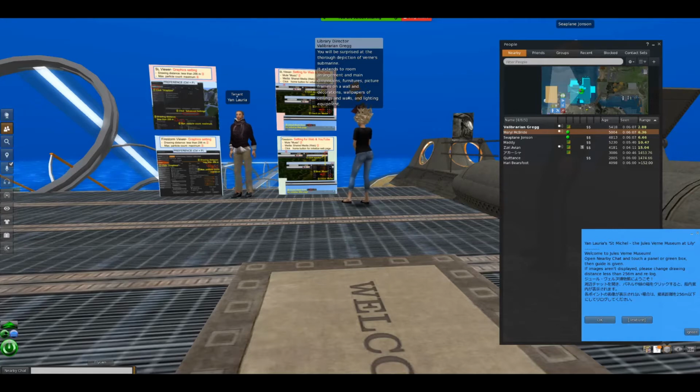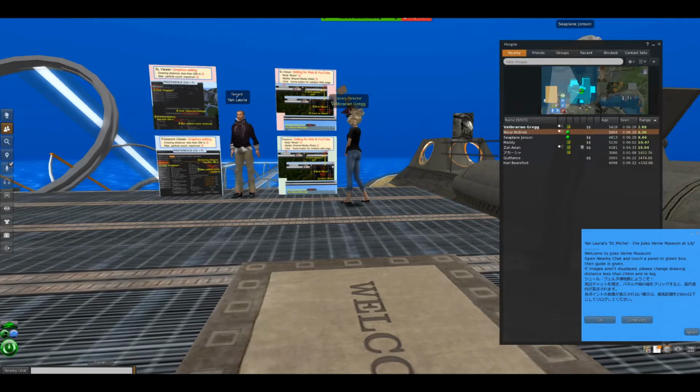You may be surprised at the thorough depiction of Verne's submarine. It extends to room arrangement, main dimensions, furnitures, picture frames, and so on. Submarine tour from a library, and they're using Zoom and Second Life at the same time for the tour. Amazing. Bit confusing though. Thanks.